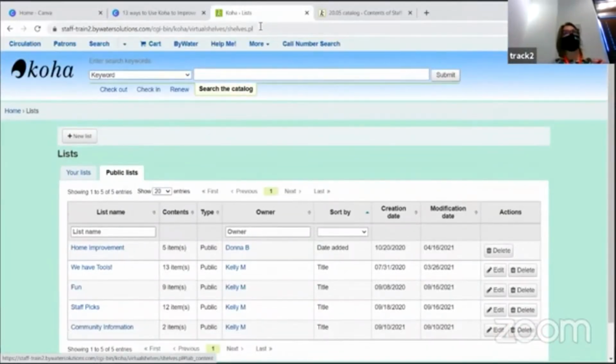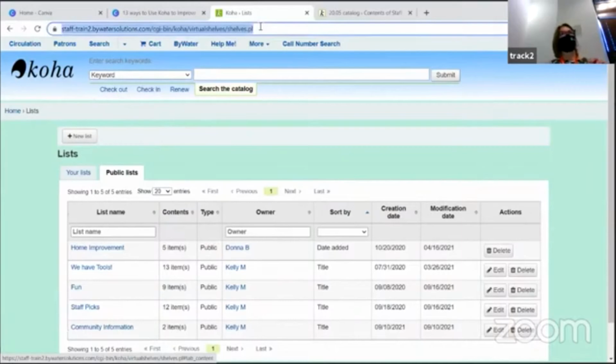Everything is a URL, Hannah. So if I took this and I made it, I could actually put this list at the top of my static bar. I could put it over on the left of my staff client, or ask if instead of going to lists and then public lists, how we can access that on the staff client or the Opac, Hannah?